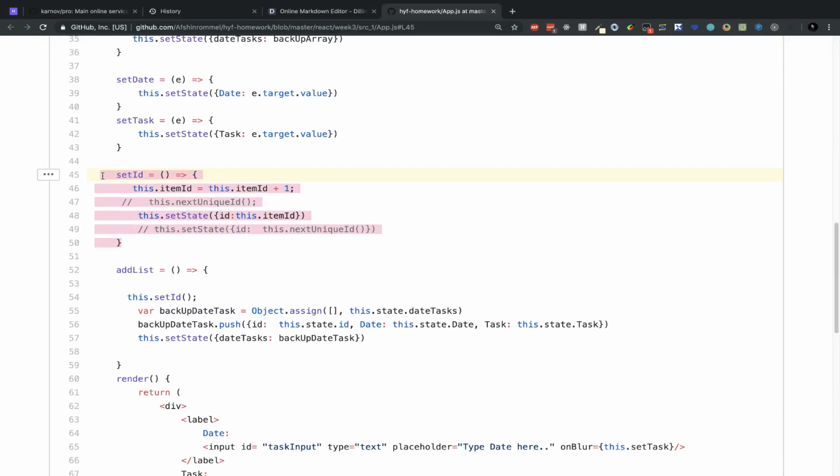Yeah, we have this one, set ID. You are only doing ID plus one, so there is no point in copying it in the state. You know what I mean? You are incrementing something and putting it in the state. Just use this thing. Why do you need to copy it again? Just use this one. You know what I mean?